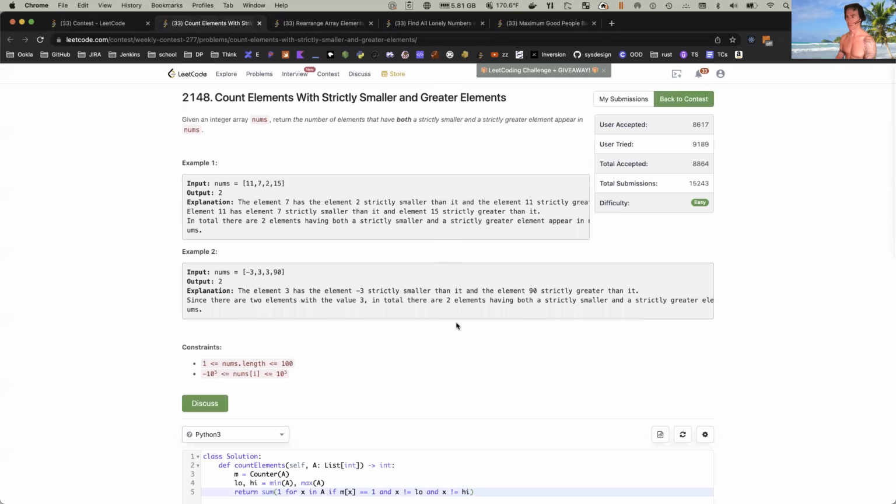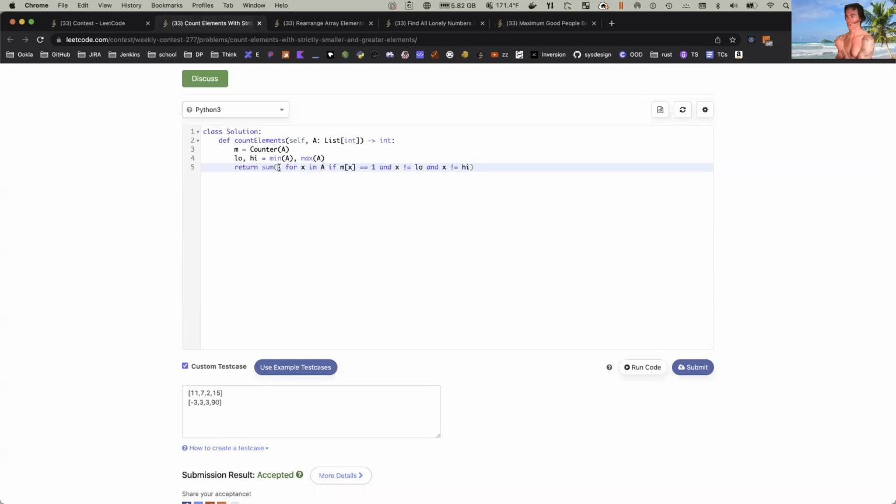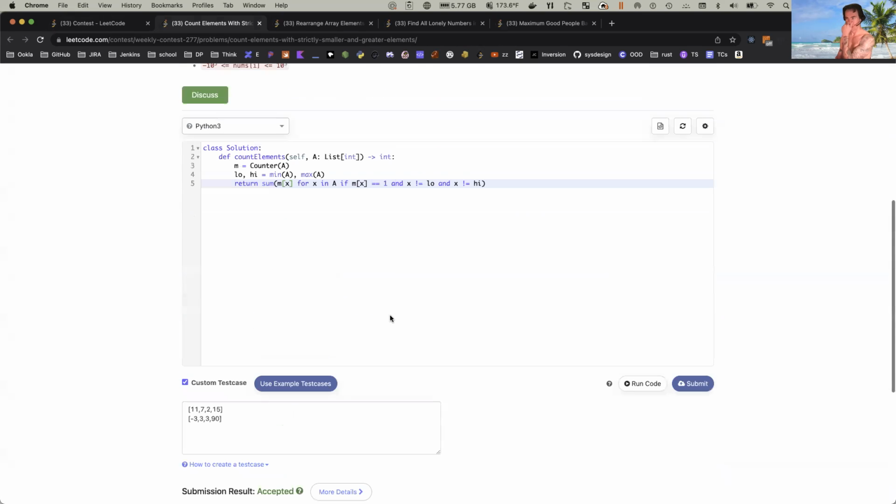It should be 2 as well. Oh, sum of m sub x. No. M sub x, or yeah, m sub x equals 1. Low is -3, high is 90, for each x in A. Return the sum.